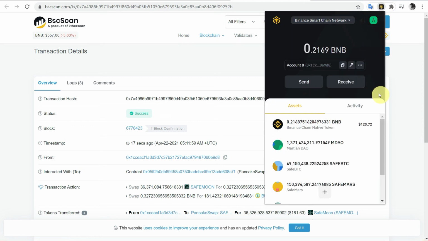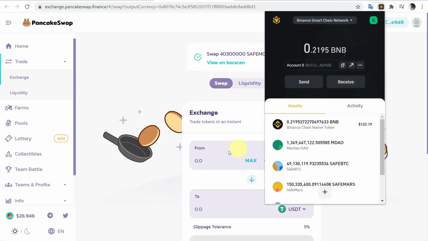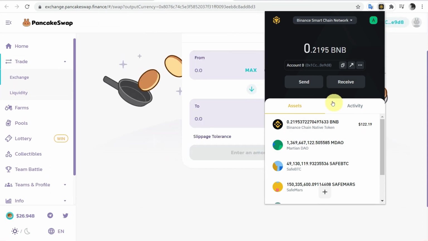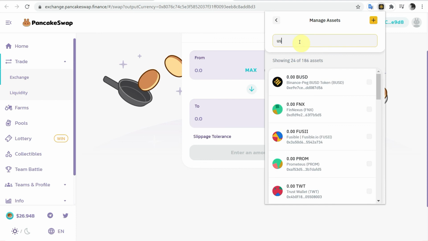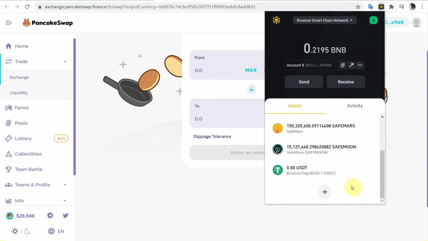Now click on MetaMask, and in here scroll down, and you can see your SafeMoon has been detected. The next step is to add the USDT token in your MetaMask. For that, click on the plus right here, USDT, select this one. Now just go back, scroll down, and here you can see USDT. After a few seconds you can see your amount of USDT in this one.